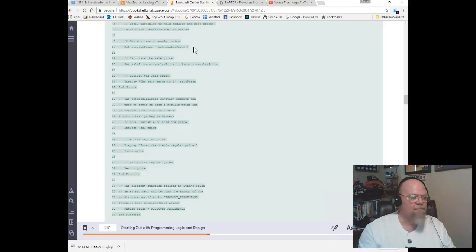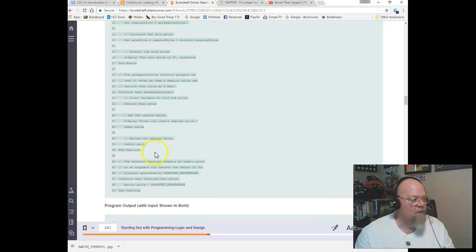got that value back. Then I say set sales price equals regular price minus discount, left and right parentheses. Again, anytime I see something that has parentheses behind it, that is a call to a function or module. And since it's part of an equation, that means it's expecting something to be returned, I know it's a function. So I look down here at discount, and here is function real discount. Since it's got real, I know it's returning a real data type.